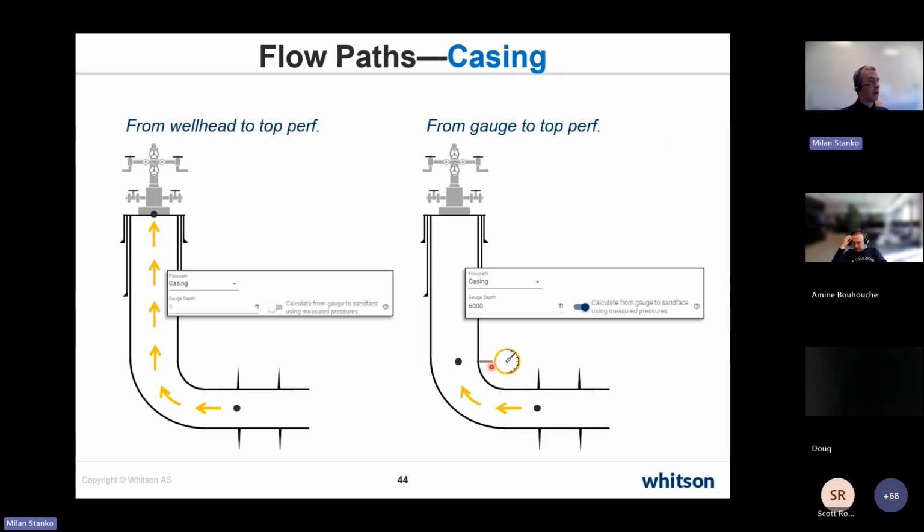Flow path casing is very simple. You have two options. Either I have the casing or top pressure, and the flow rate, and then I go down and calculate the top of perforation pressure down here. Or if I have a gauge and that gauge is not at the top of perforation location, then I can say to run the calculation not from the top, but just from that point and below.